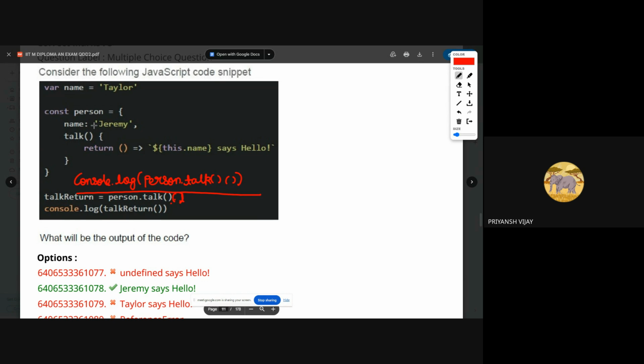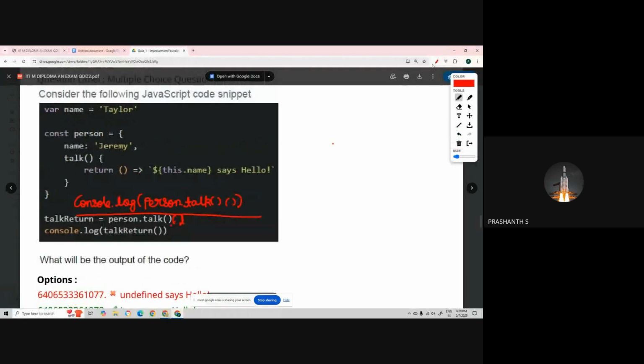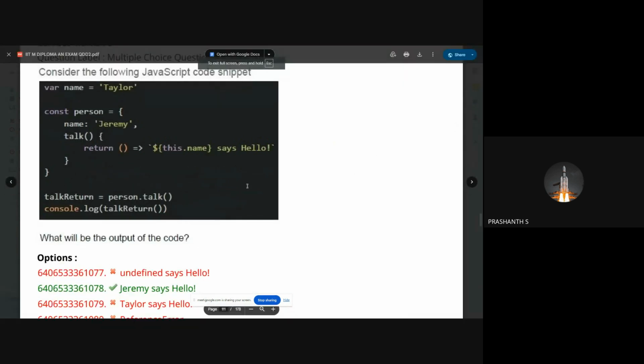So talk is also inside this person object. So this.name will refer to any name variable inside this person object only. Yes, this talk is also inside person, so it will search inside its own context. So this will take this of the talk function, which is Jeremy. Okay, this talk function is suppressing this arrow function.